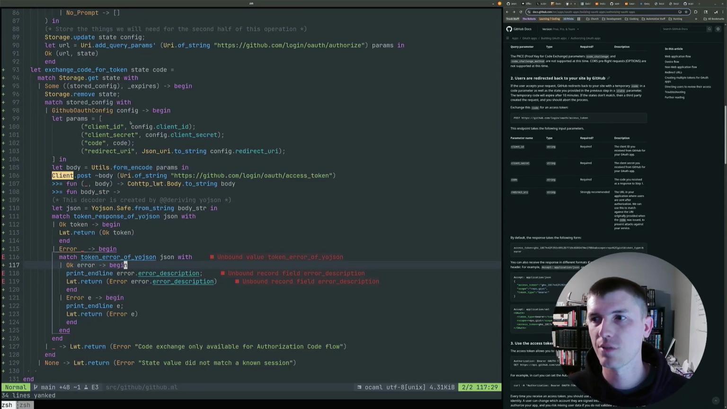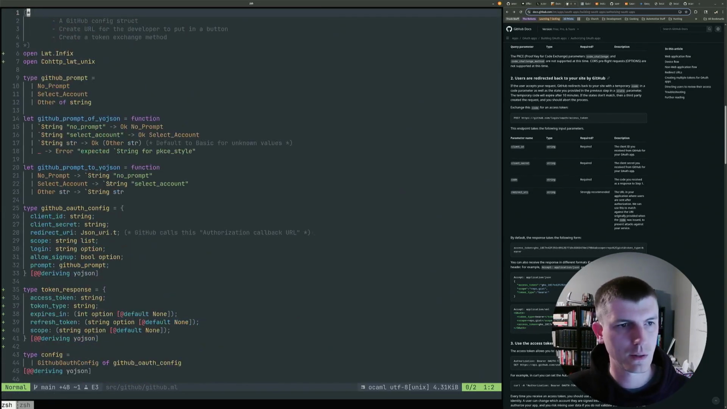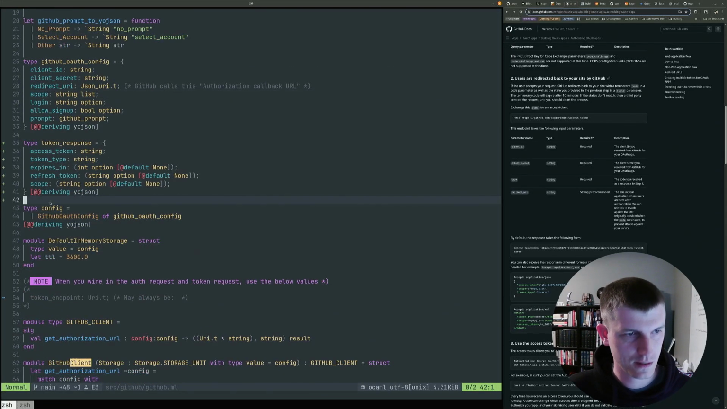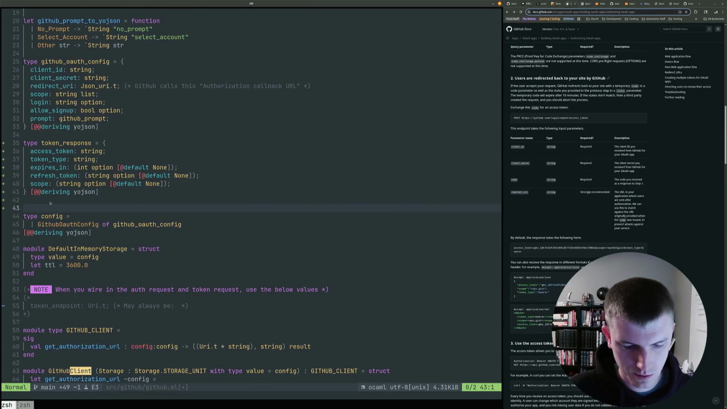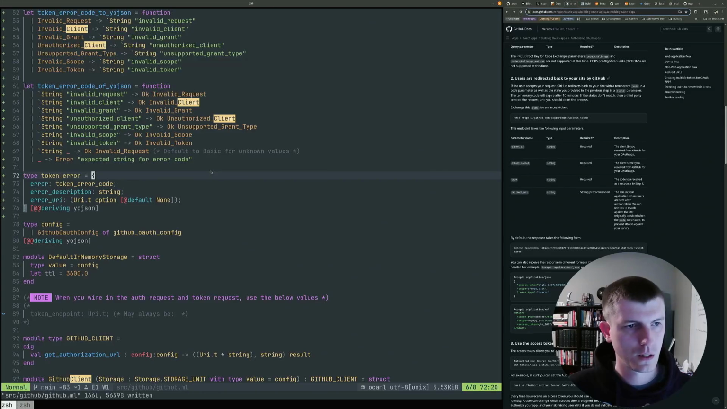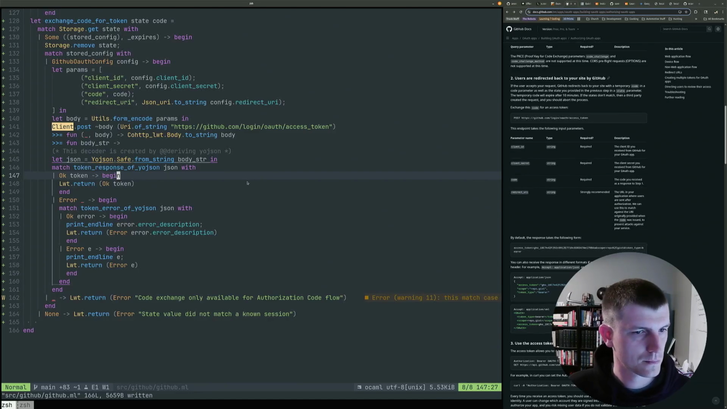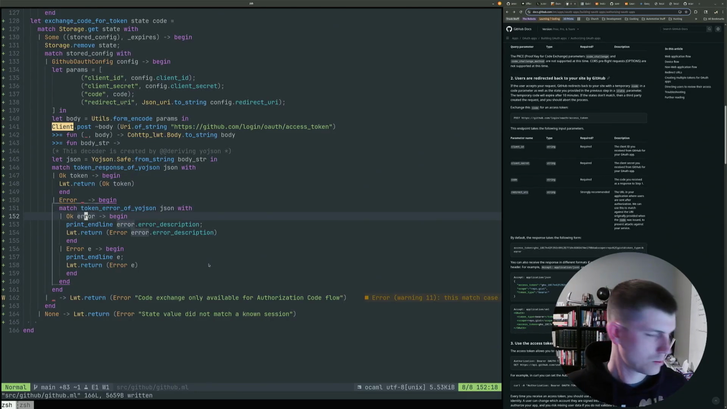That is definitely going to have to be moved into a utility module or something at some point, because I do not want to have to update these every time a new OAuth something drops. A new error code. Hopefully they're not adding any new error codes to OAuth anytime soon, but you never know. Alright, error description. Cool. Code exchange only available for authorization code flow. That's fine.